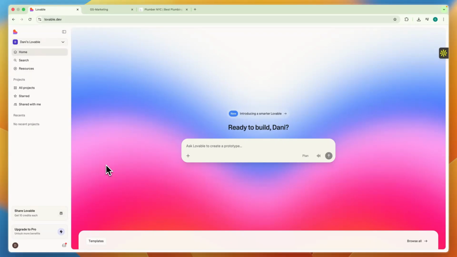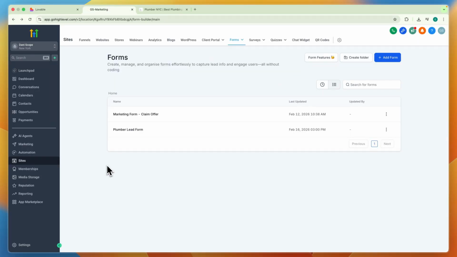Now you cannot fully import your funnel into GoHighLevel, but what you can do is connect the two, so that whenever someone opts into the form that you create in Lovable, they get entered into your GoHighLevel sub-account. That also works with websites. To do this, we're going to be using forms.